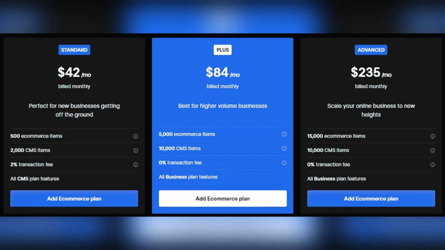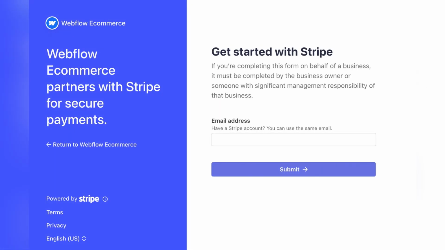Before payments work, you need to choose which payment providers you want to use. Webflow supports Stripe and PayPal. Stripe is perfect if you want to accept global credit card payments, multiple currencies, Apple Pay, or Google Pay. PayPal is great if your customers prefer checking out without entering card details. And it works especially well in regions where PayPal is already trusted. You can use both at the same time so customers can choose what they prefer.